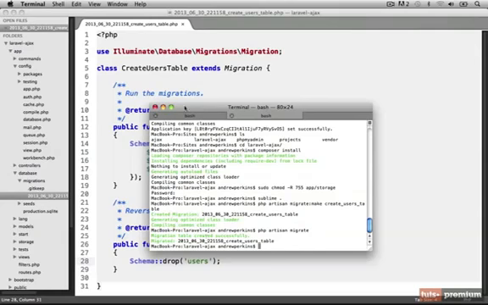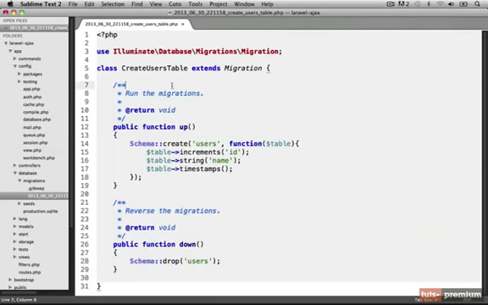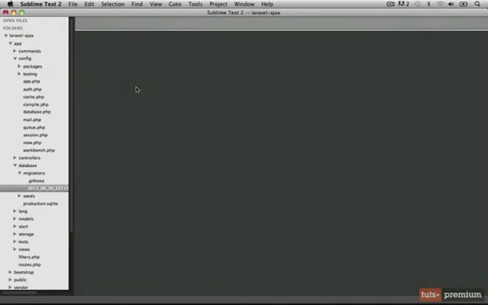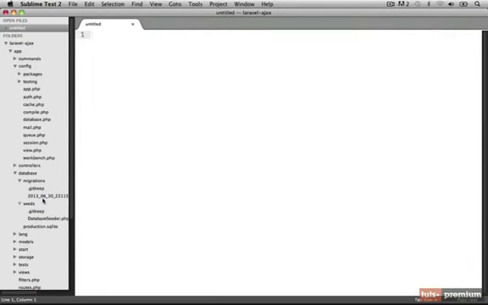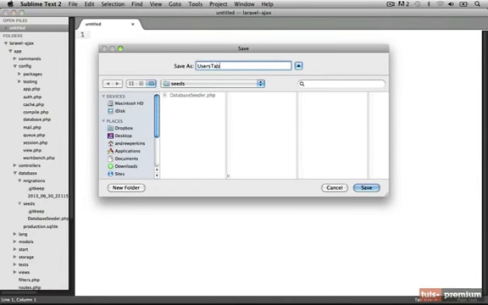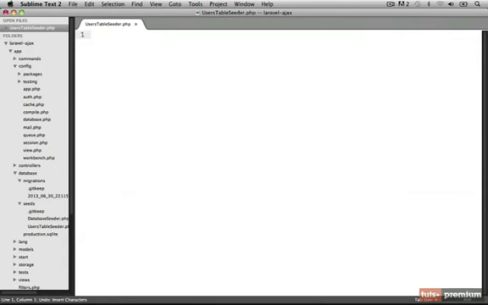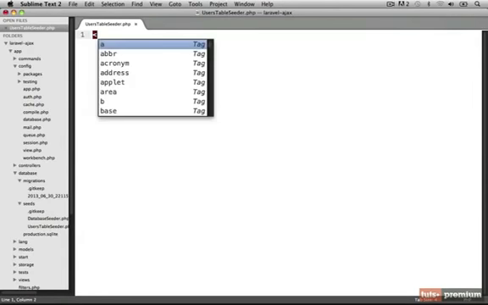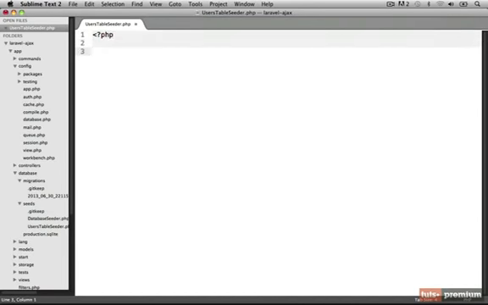Let's go back into our text editor, and we can close out this migration file. And under database, seeds, let's create a new file. And I'm going to save this as UsersTableSeeder.php. Now inside of here, we just need to create a class. So we'll open up our PHP tags. Then we'll create a class named UsersTableSeeder, and this will extend the Seeder class. Now we just need to define a run function, which will be used to seed our database with the data.